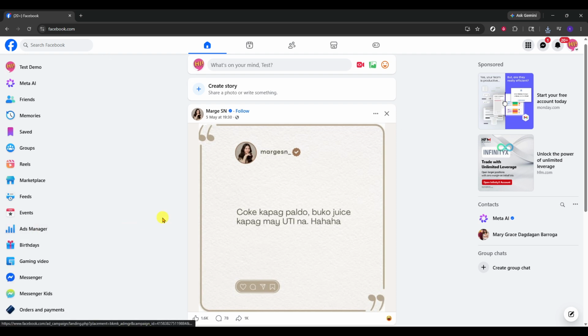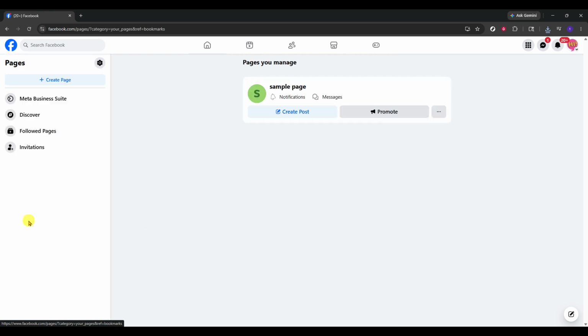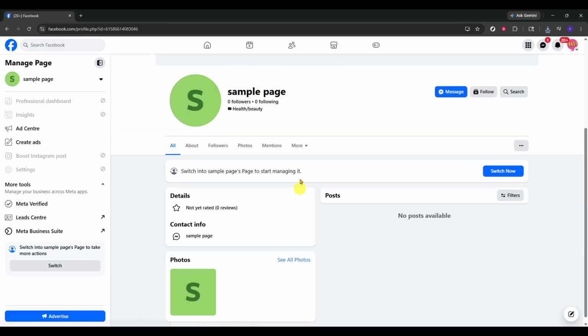Scroll down until you find Pages, then click Pages to view the list of pages you manage. From your list, select the page connected to the business whose portfolio account name you want to change. This will open the page view with management options in the left navigation.